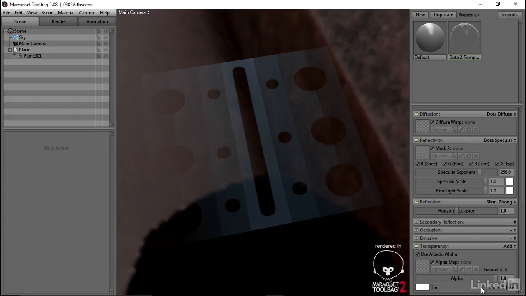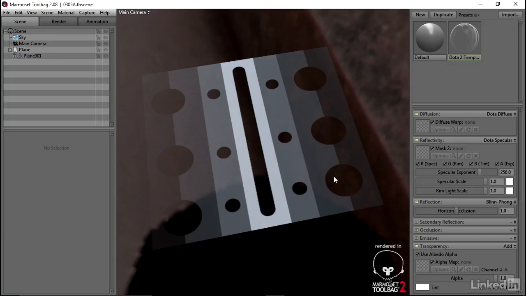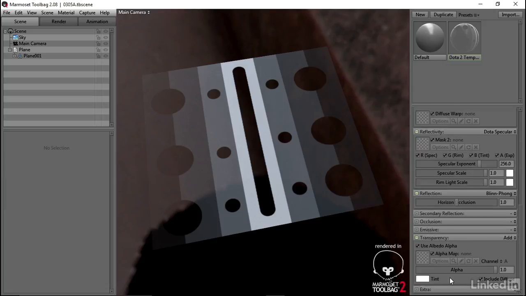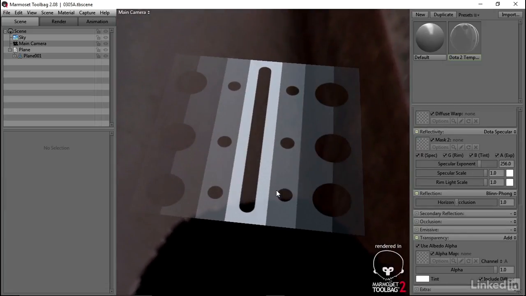I'll go ahead and click Include Diffuse. And what it's doing now is using the diffuse map. Remember, that was right up here. And the alpha channel from the diffuse map, and it's displaying much better.